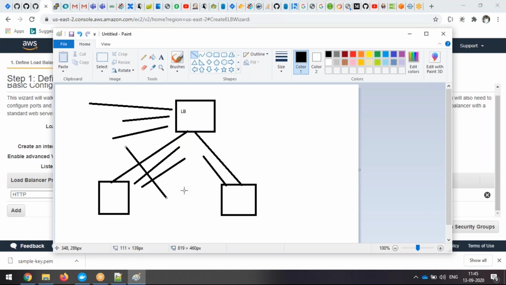Now Azure is going to follow the hash based algorithm, not the round robin. Those guys are going to follow the hash based algorithm. Like that, we will have different algorithms.